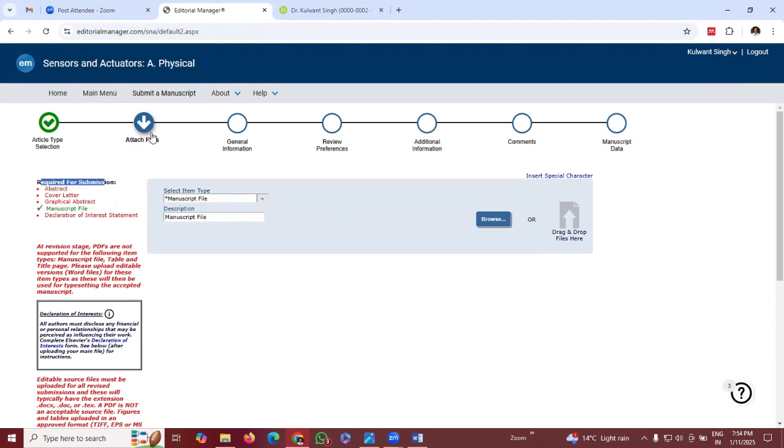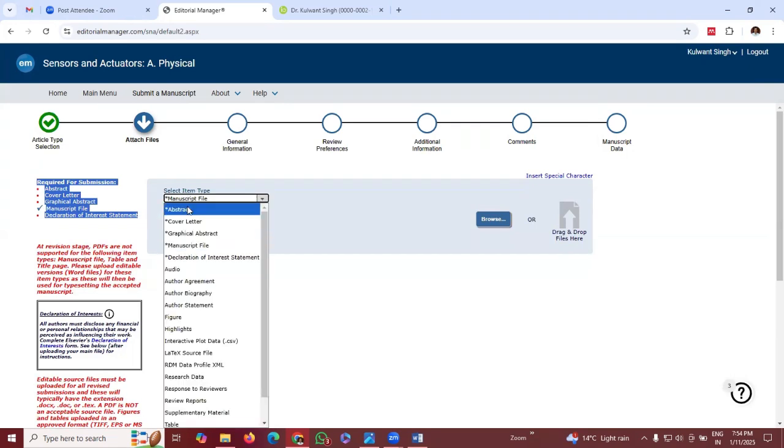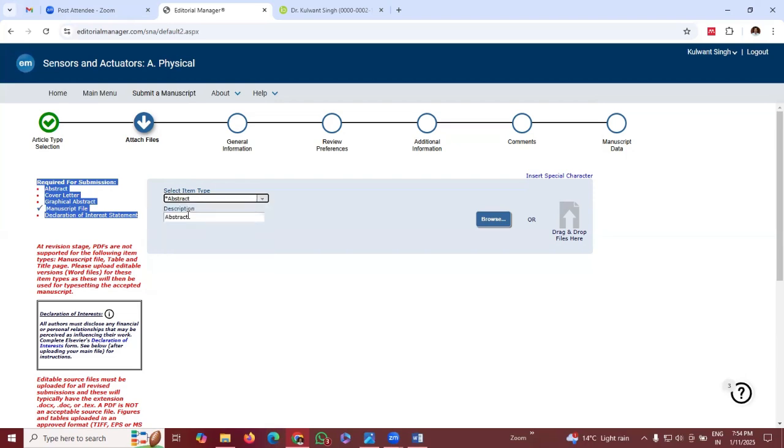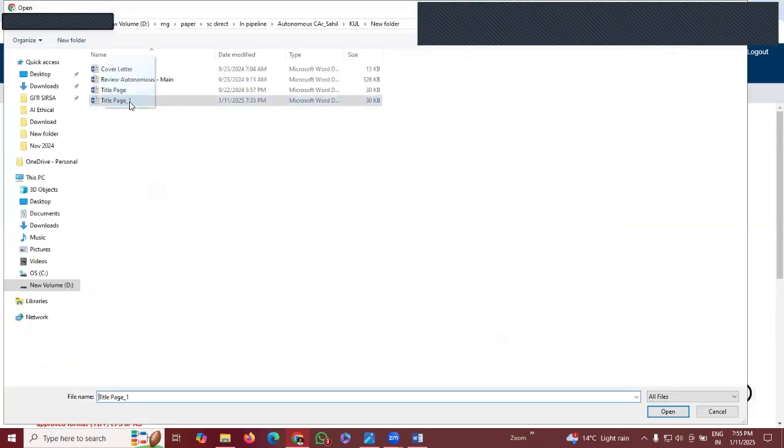And now you can see earlier there was three options. Now there is total 7 steps. In this step, what we have to add, we need to add the abstract in a separate document, a cover letter, graphical abstract, manuscript, and declaration of the interest statement. Because scholars submit the single article, but as per the requirement, we need separate documents. So what I will do, I will click on the abstract or this page, title page.